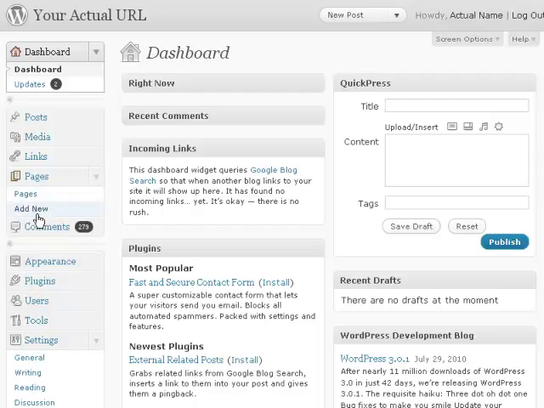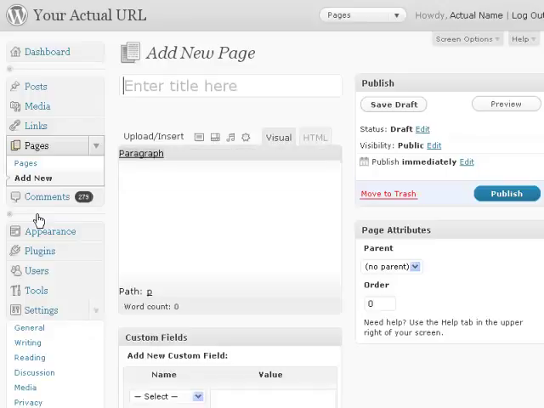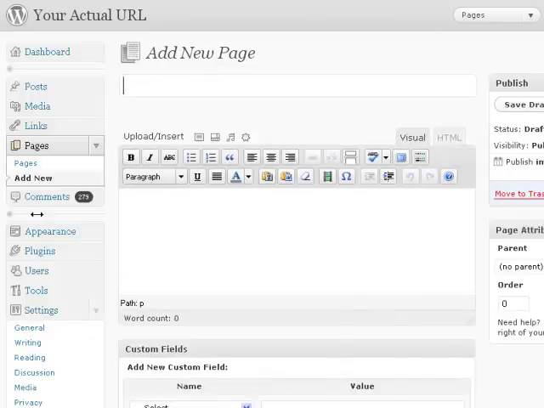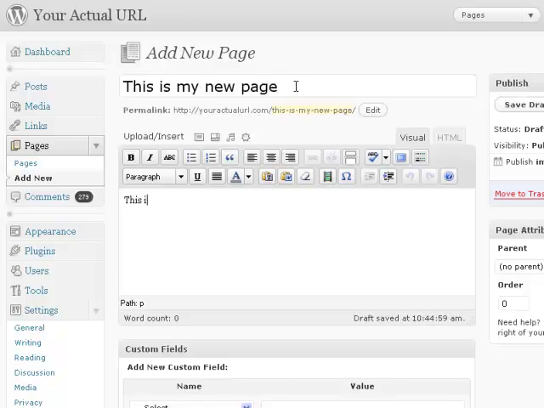and click on Add New. Now, it's very, very similar to adding a new post. So I'm just going to type in a page name. And I'm also going to type in some text, too, as you can see in this text box. Now, I can also just edit this text how I want to.